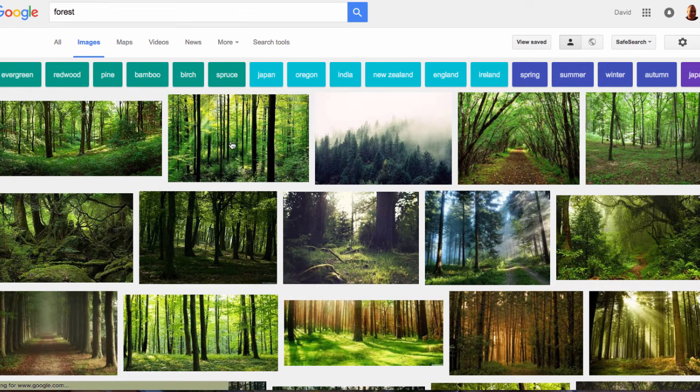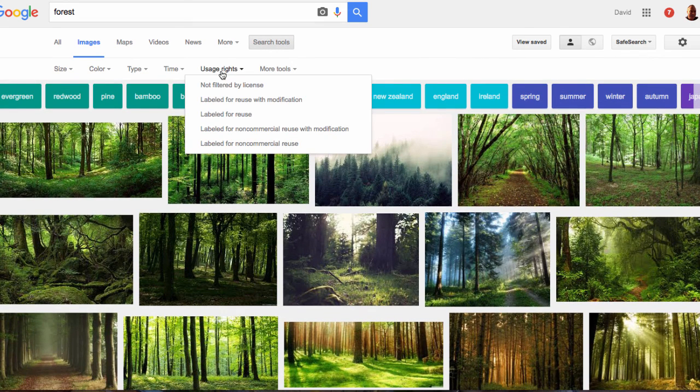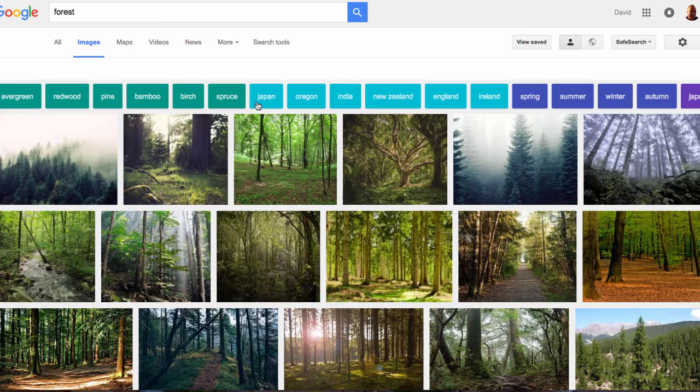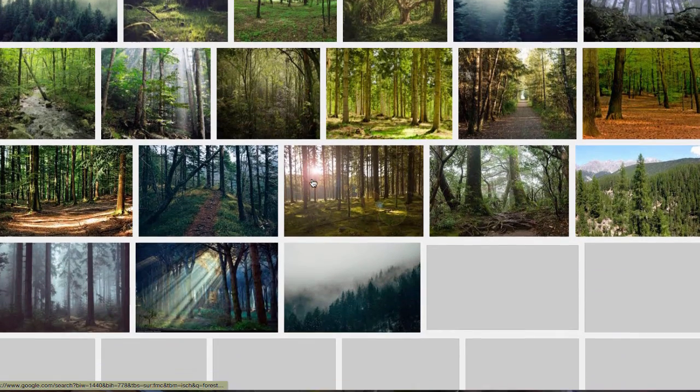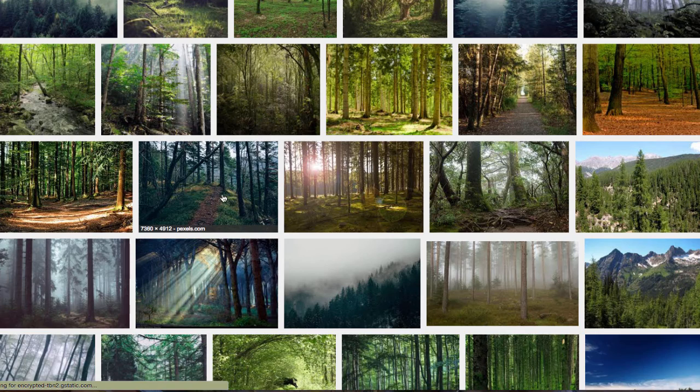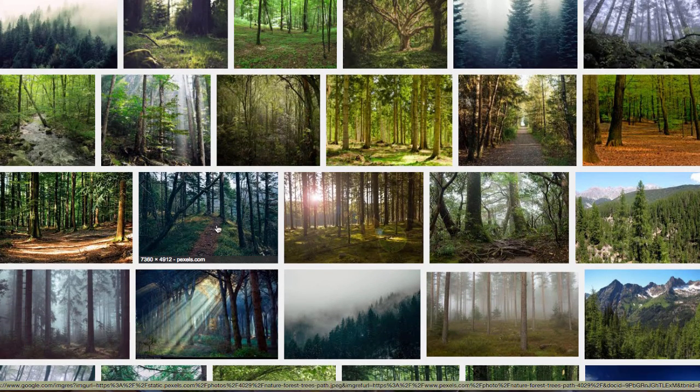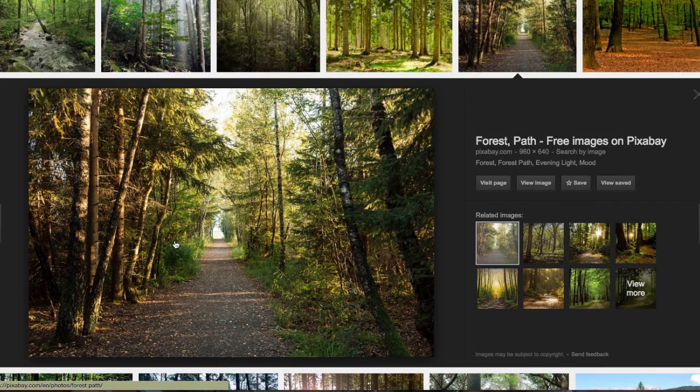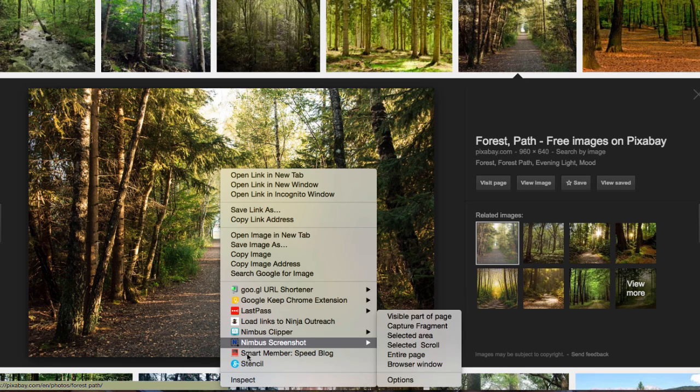It's really important to know that if you're going to use an image, don't use an image that you don't have the rights to use. So check out the usage rights in Google, labeled for reuse or reuse with modification. That's what you want to do. So I'm going to click on reuse with modification. Here's a lovely path down the middle of the forest, or here's one that might be better.